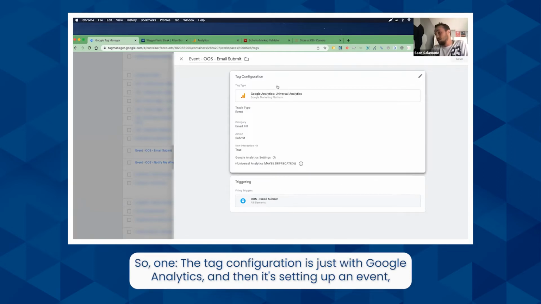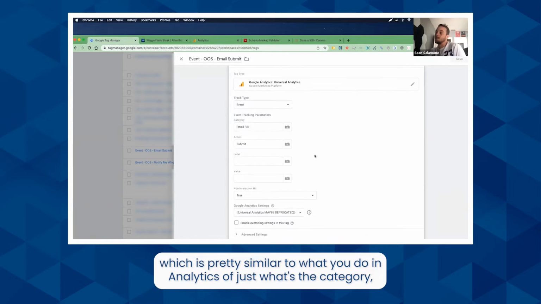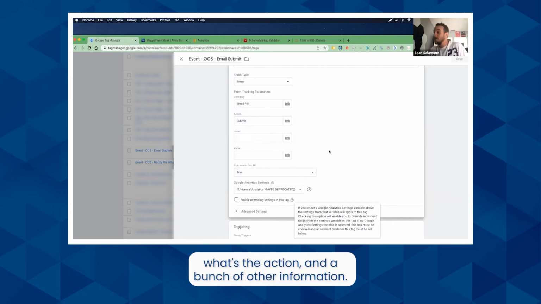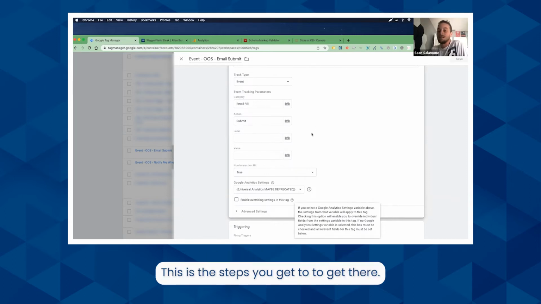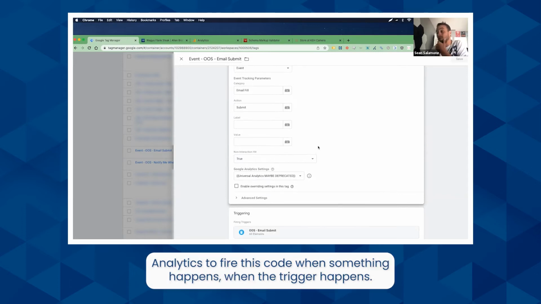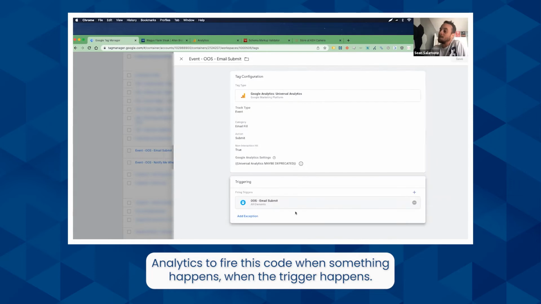So one, the tag configuration is just with Google Analytics, and then it's setting up an event, which is pretty similar to what you do in analytics: what's the category, what's the action, and a bunch of other information. This is the steps you get to get there. And then the second part is you have to tell analytics to fire this code when something happens. So when the trigger happens.